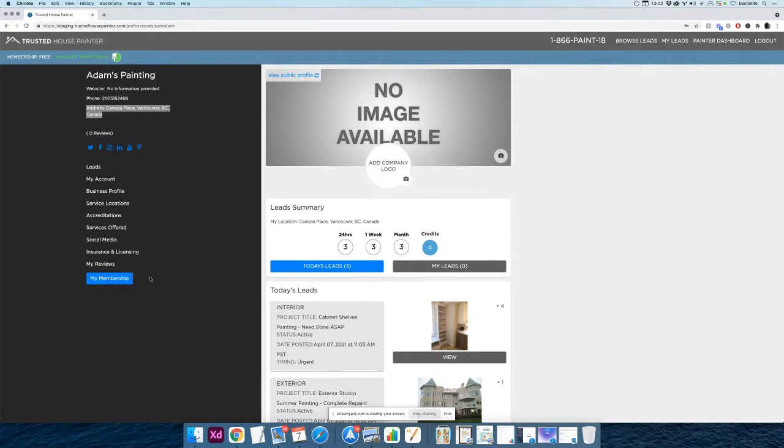But first thing I want to do is point your attention to the header. It says no image available. You'll notice that there's a little camera icon in the bottom right-hand corner. That allows you to upload a banner or a cover picture. What Adam's hovering over right now is the company logo. So right off the bat, I highly recommend you grab one of your high-profile pictures that you've done, a job that you've done, or something that you're really proud of, a picture of your team on the lawn of a house that you did, and put that up there in the image of no image available.